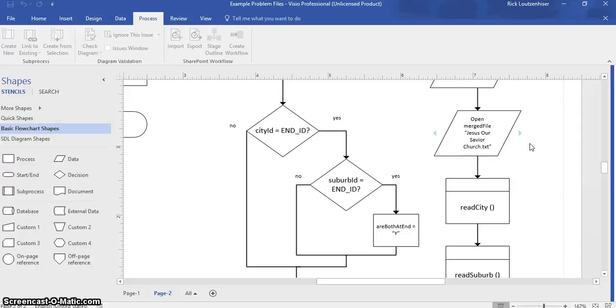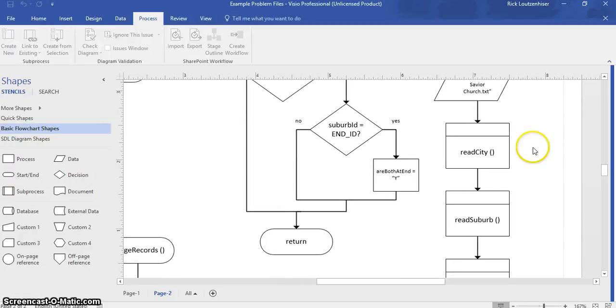So that's essentially what I did here. I have opened the merged file, Jesus Our Savior Church .text. That is a new file that I've just created. It's open and has no content yet. Okay, so now I'm going to read the city file.